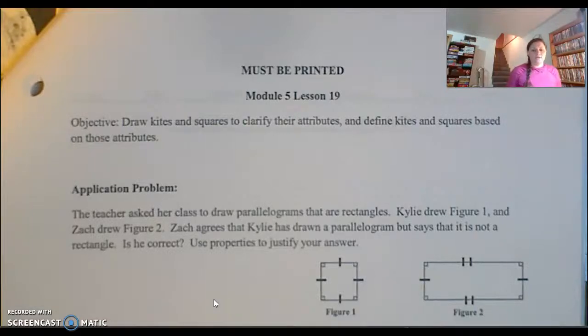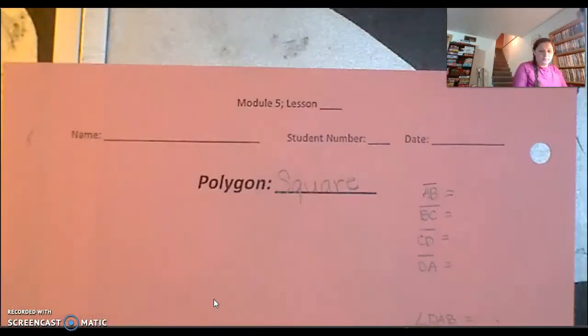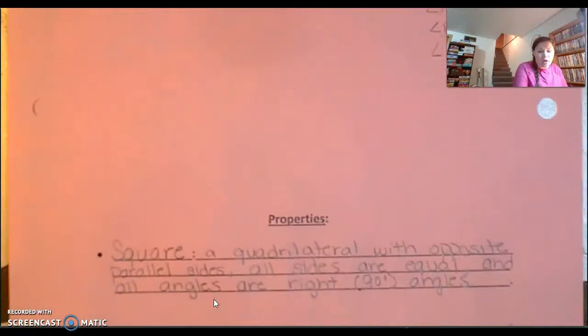Again, 5th grade. Today we are doing Module 5, Lesson 19. Our objective is to draw kites and squares to clarify their attributes and define kites and squares based on those attributes. So we're going to go straight to our square. And down here, before we start drawing, we need to know the properties.